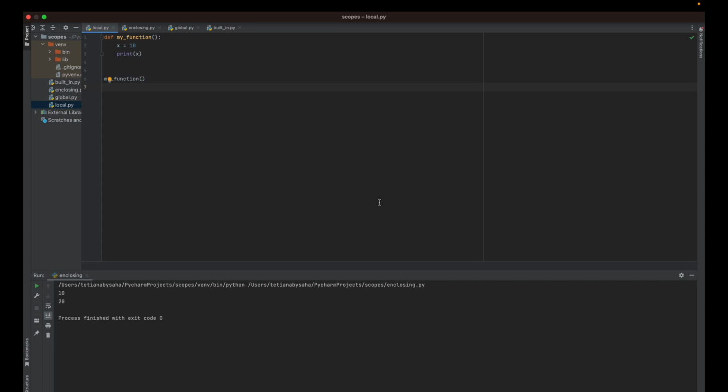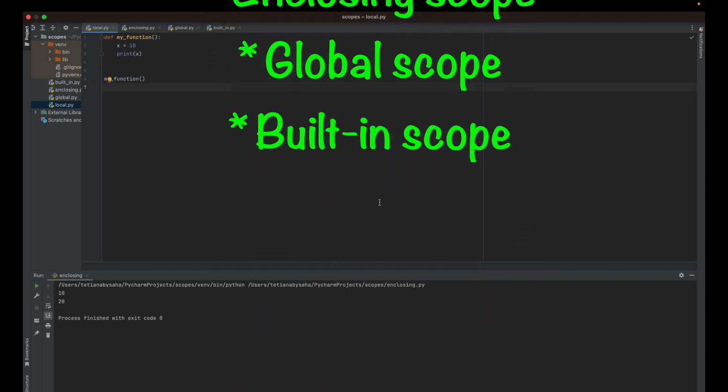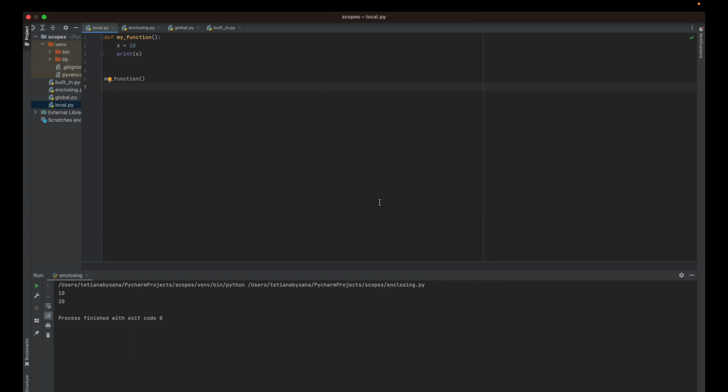There are 4 types of scopes in Python: local scope, enclosing scope, global scope, and built-in scope. When Python looks for a variable or function, it first looks in the local scope, then in the enclosing scope, then the global scope, and finally the built-in scope. If the variable or function is not found in any of these scopes, Python will raise a NameError. It is important to understand and use scopes correctly in order to write efficient and organized Python code. So let me show you all these scopes in an example and explain it a bit more deeply.